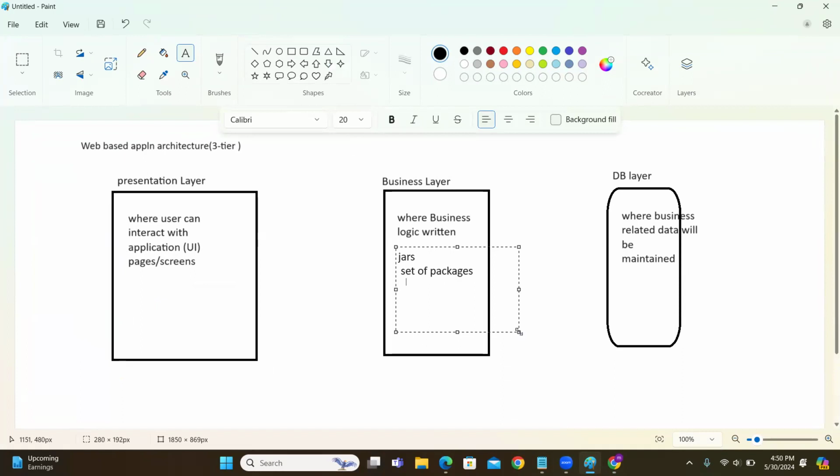Each package consists of a set of classes. Each program is called a class. Each class can have methods and properties. If the hierarchy is maintained across different classes, a different kind of hierarchy structure will be maintained.